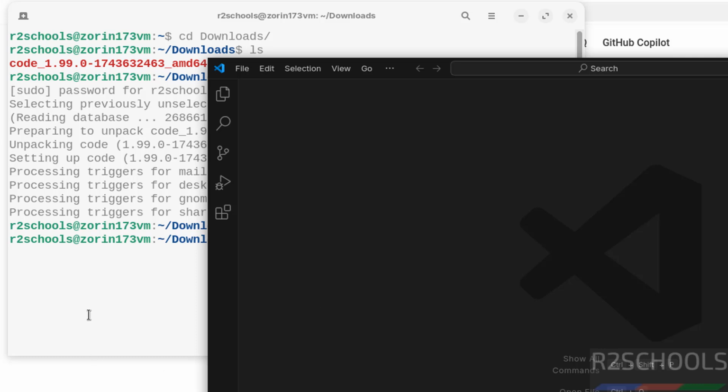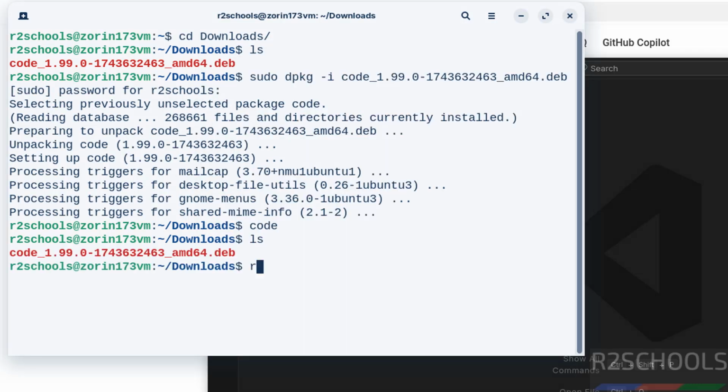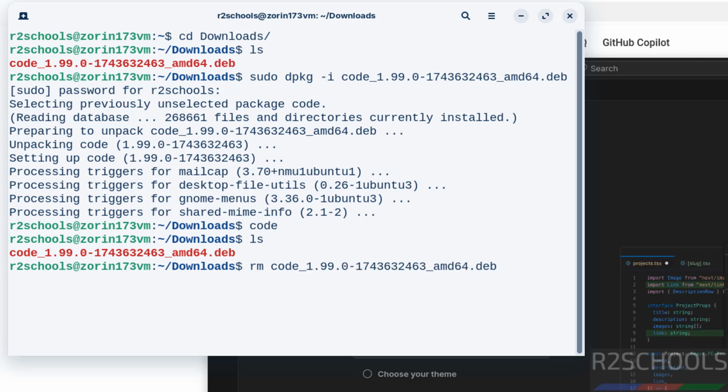Okay, so we have successfully installed. ls. This file is not required anymore. So rm, give code, give the tab, hit enter. So we have cleared the space.